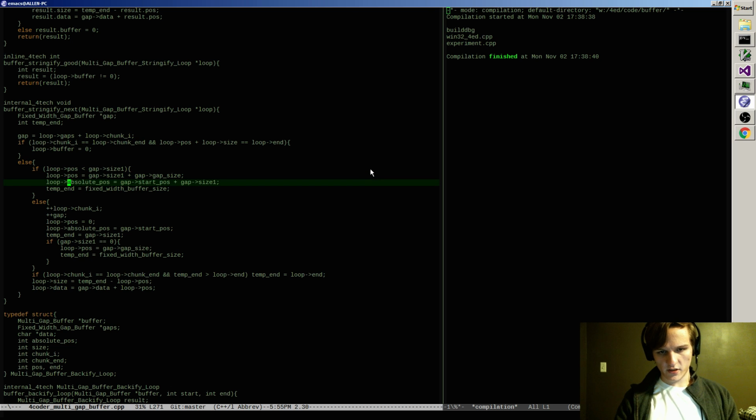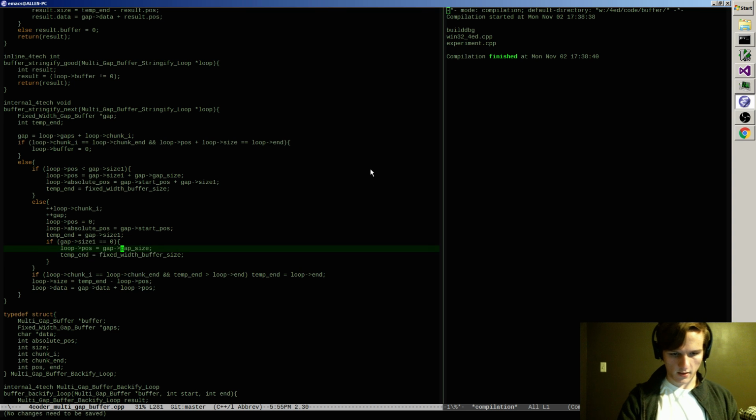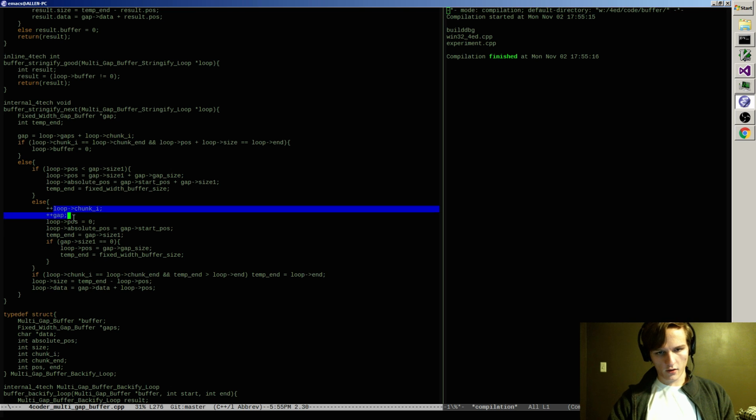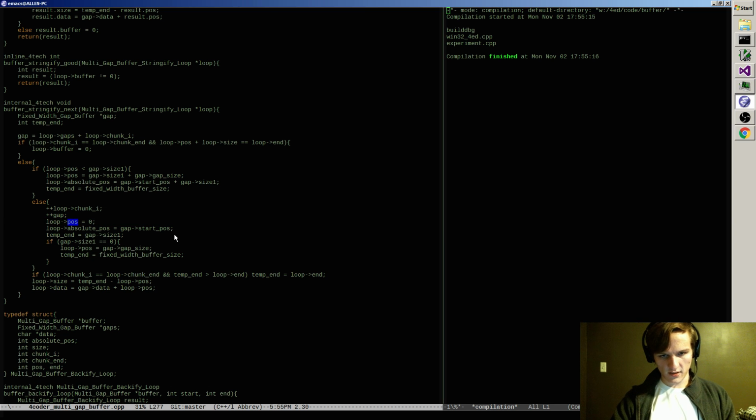The absolute position would be the start position plus 0, which is what it is. The temporary end would be this, which is what it is. So that basically skips me ahead to the next step. So when I have a 0 first, it'll skip me ahead. What if I have a 0 second? It'll come through here and do this first, and this will put the position at 0, and the size 1 is non-zero.